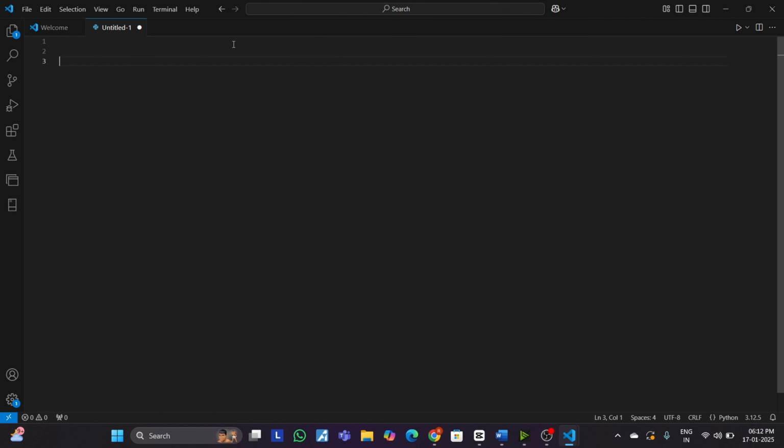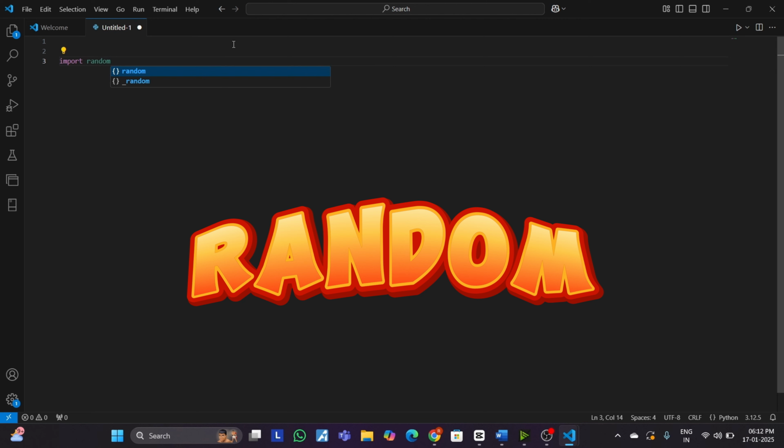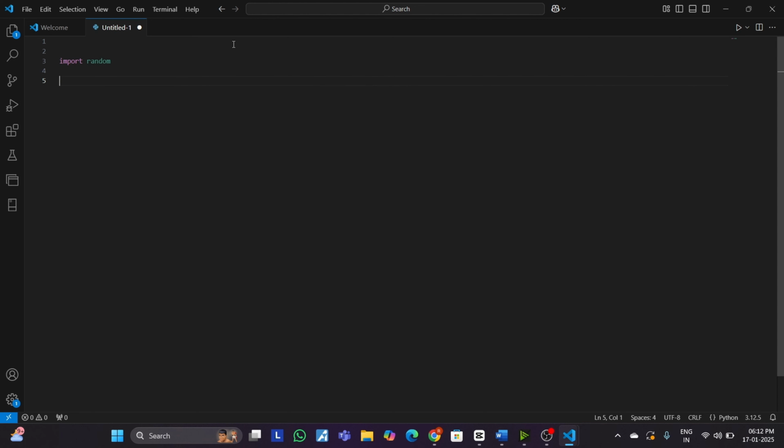Then I will import a library called random. If you don't know about this library, let me tell you, this library generates a random number between a specific range. Let's suppose I have a range from 1 to 100. So this library generates a random number from 1 to 100. Now I will create a function and name it guess the number.